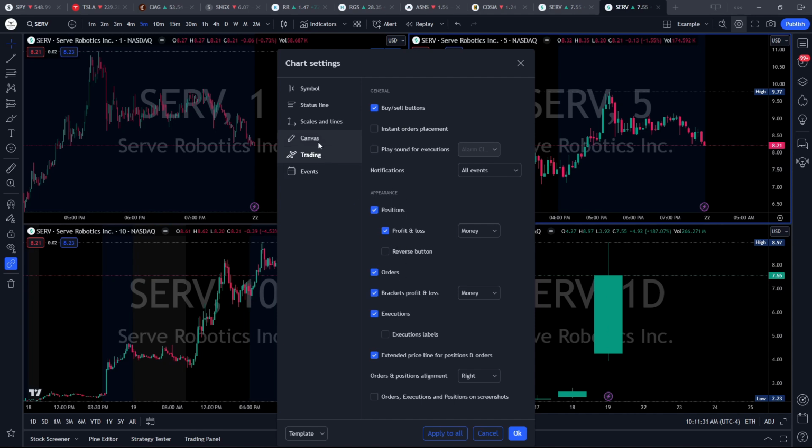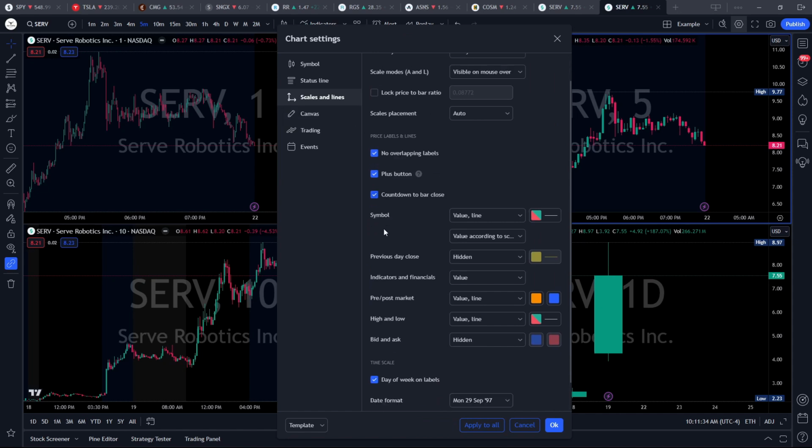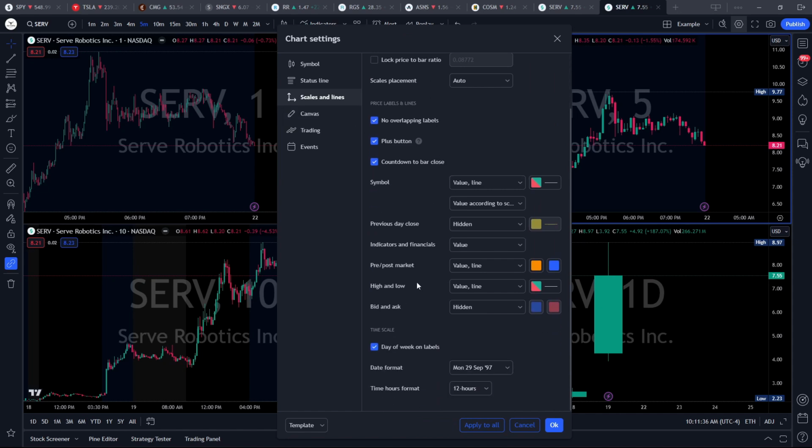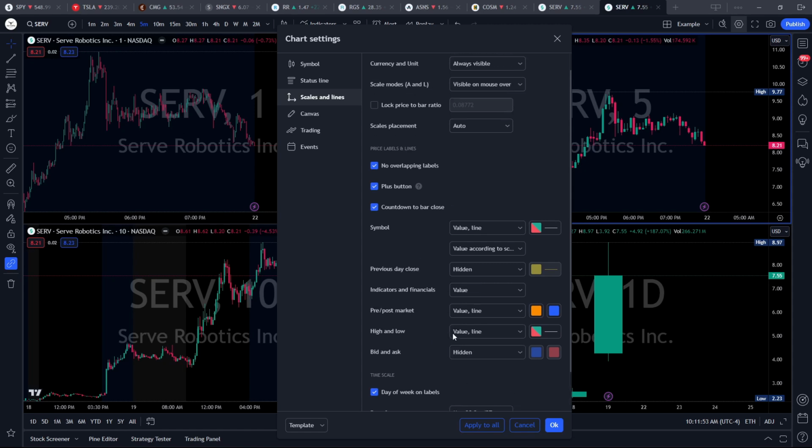A lot of this is self-explanatory, of course. If you want to see the previous day close, this is hidden. You can put that on there as well, so it will actually put a line for the previous day's close. If you want to see the pre and post market lines and values, you can do that as well, and you can change the colors to those and which color you prefer it to be, and the highs and lows, you can change those as well, if you prefer to have that.